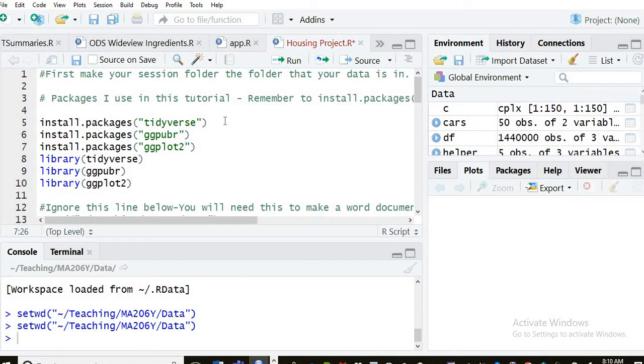So I did that, and it still said error in library for ggpubr. Did you do install.packages ggpubr? Mm-hmm. Oh, you have to put it in quotes.